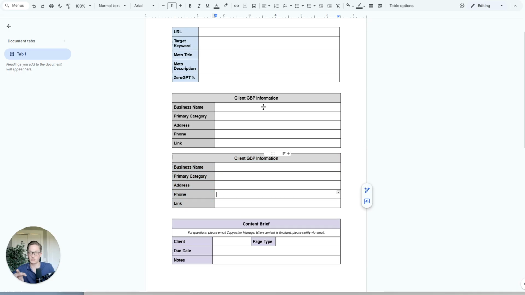In terms of which location this content is for, that will be made very clear based on the target keyword. Remember, the target keyword will almost always have the city name in it, so which GBP we're writing for will be very clear based on that.